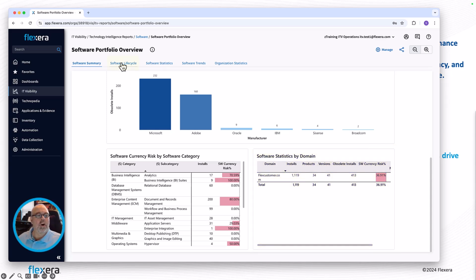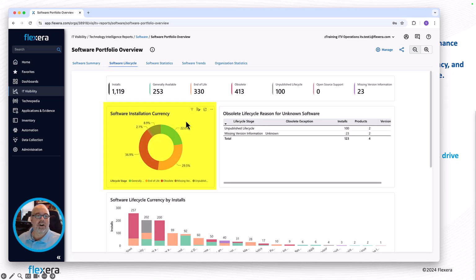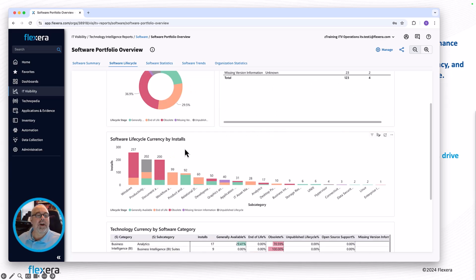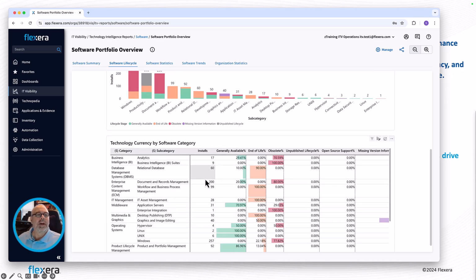Let's move to the Software Lifecycle Summary tab. Software installation currency tracks lifecycle stages across software installations. Obsolete software reasons explains reasons for unknown lifecycle statuses. Lifecycle currency by installation monitors currency risk for software installations over time. This last one is a high-level lifecycle stat that summarizes technology currency risk by software category.